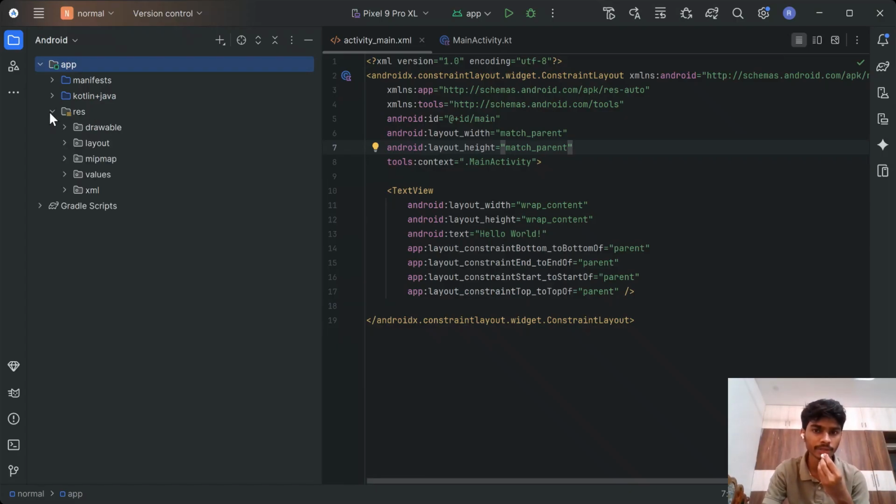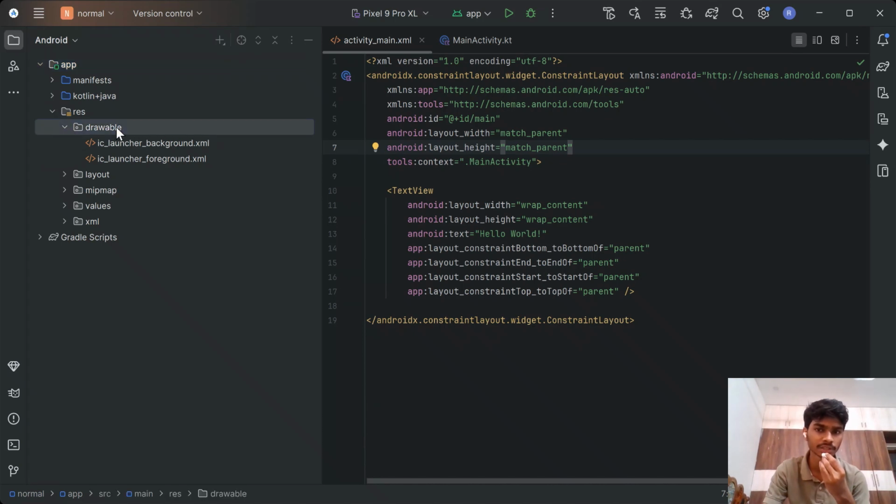When we expand the app folder, we can see another folder named res, which stands for resources. Under the res folder we can see several subfolders like drawable, layout, values, and mipmap. The drawable folder is where all the images and graphical resources are stored. The layout folder contains XML files that define the user interface. The values folder holds XML files like strings, colors, and themes.